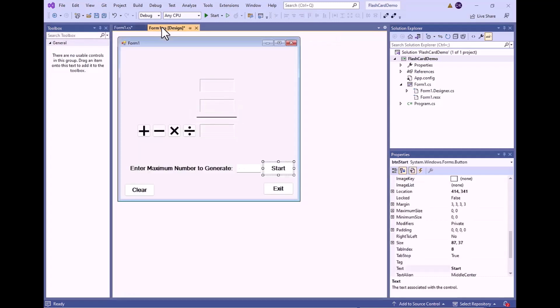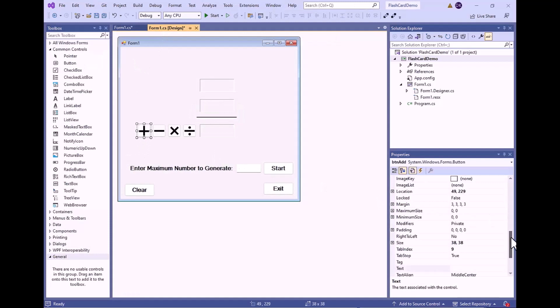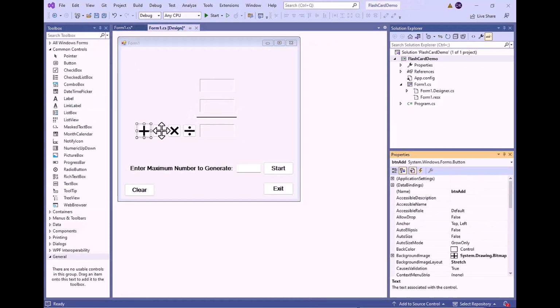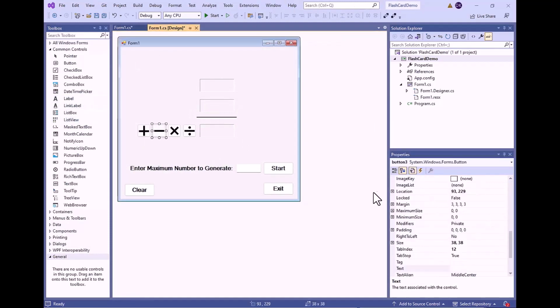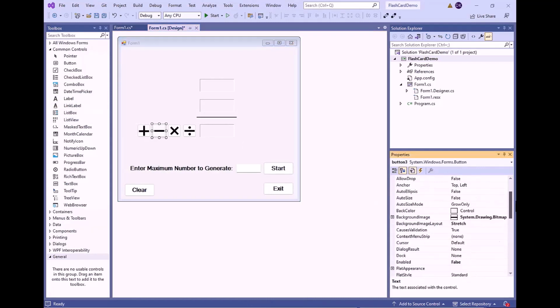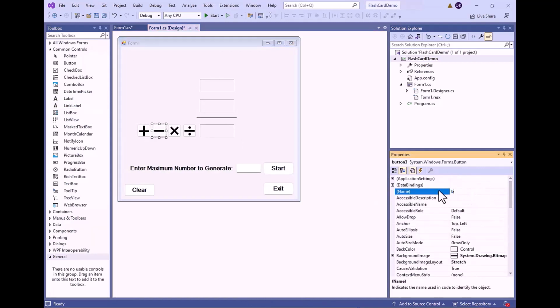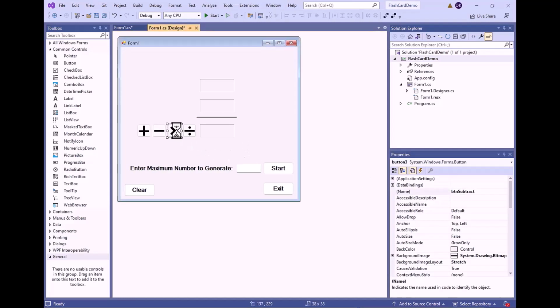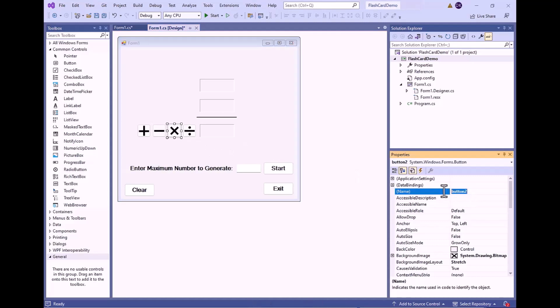Let's go and name them all real quickly. This is button add. We did that already, so we're safe there. Button subtract. We'll call this BTN subtract. And we'll try to even spell it right. We'll make this one button multiply, BTN multiply. And finally, BTN divide.